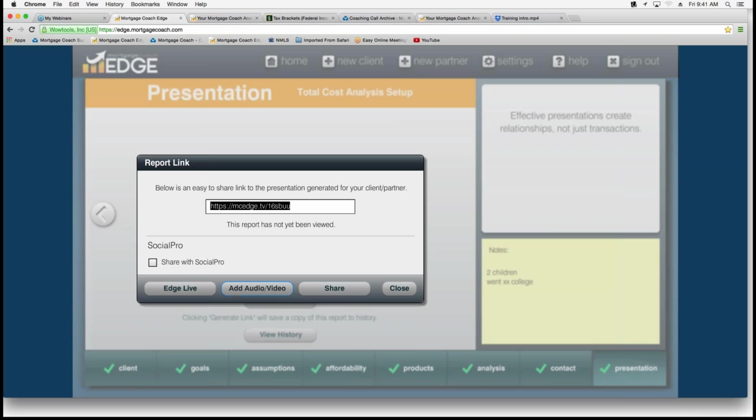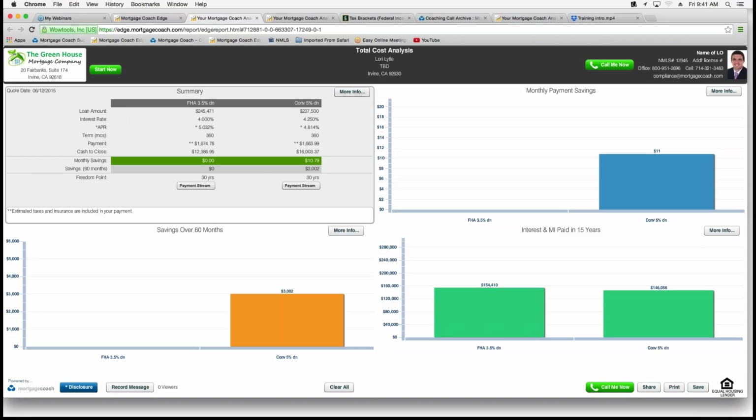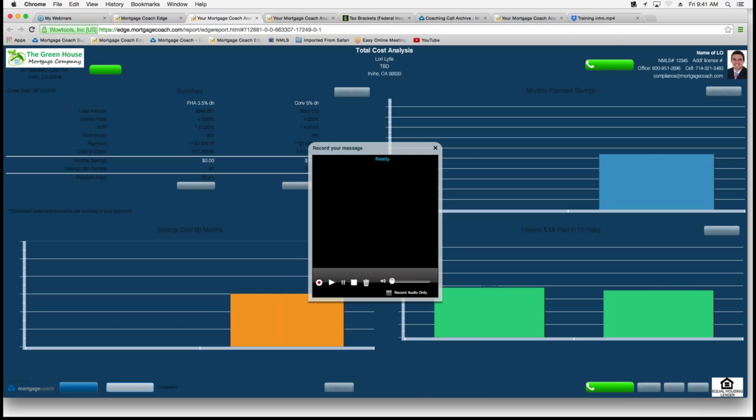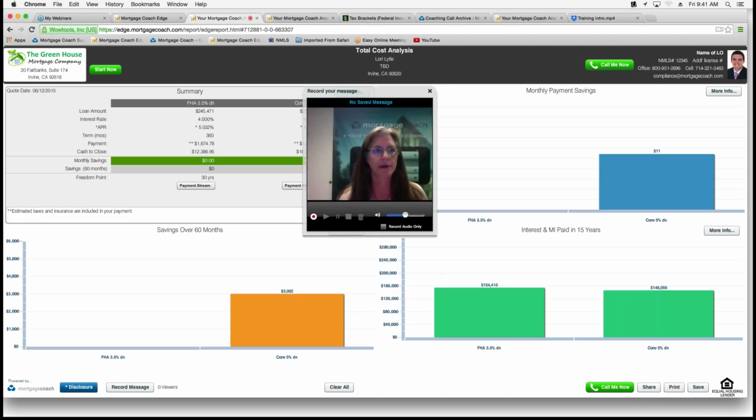Below, you'll see that you have an Add Audio Video button, so go ahead and click on that. You'll notice it will display the report one more time, and then in the lower left-hand corner, you'll see the Record Message button. Go ahead and click on the Record Message button, and it's going to say Allow or Deny. You want to go ahead and allow the use of your camera.